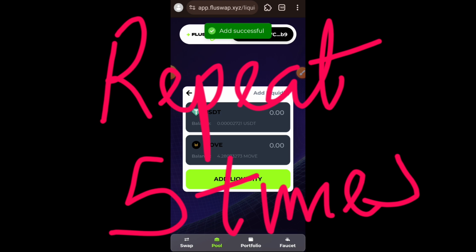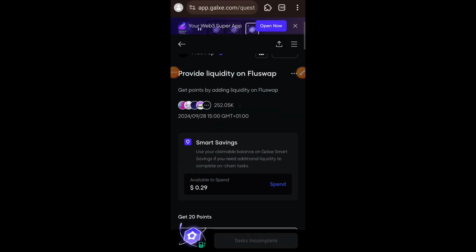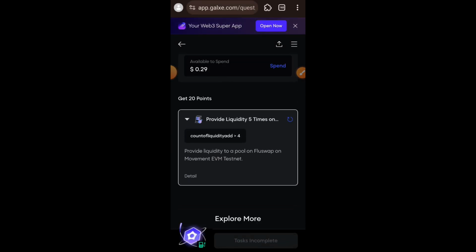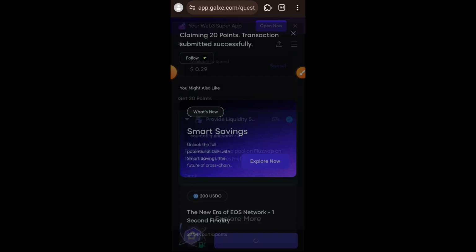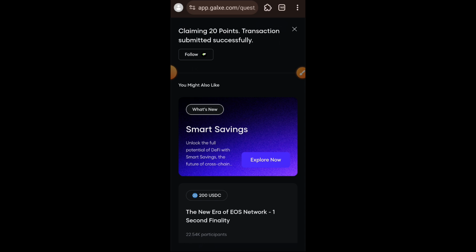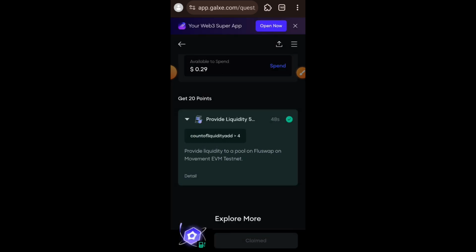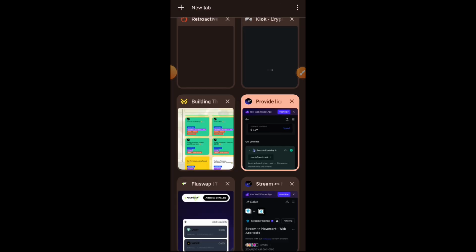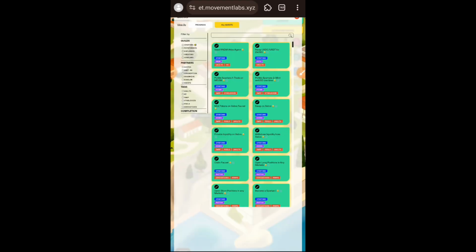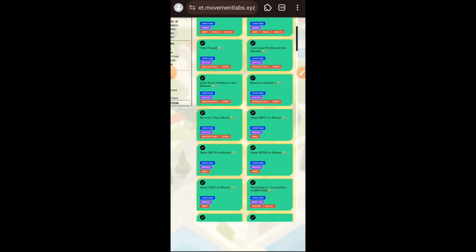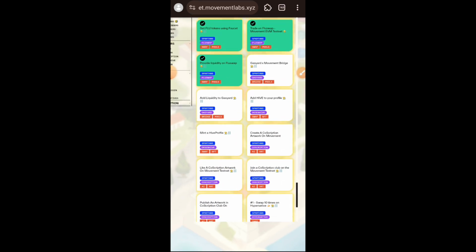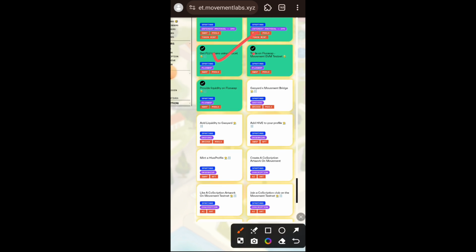Liquidity successful, and now I am going to repeat this 5 times, then I'll go back to Galx to verify task. The task has been verified and I'll claim the point. Now I am done with all Fluswap quests. I'll return to movement. And here are the completed tasks on Fluswap. I'll now move on to the next task.